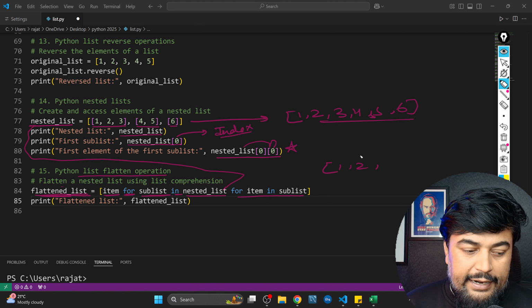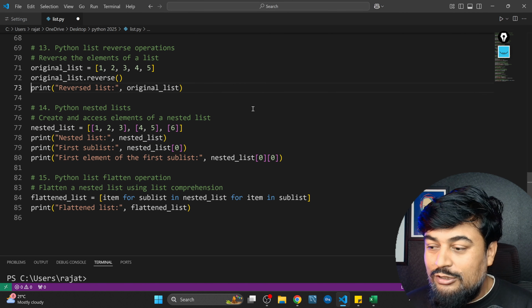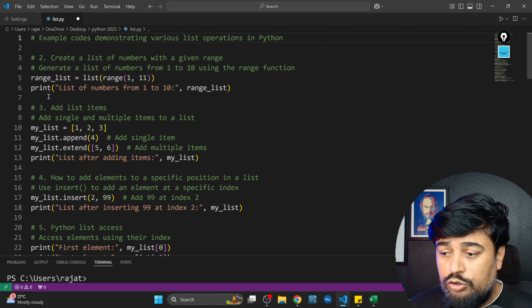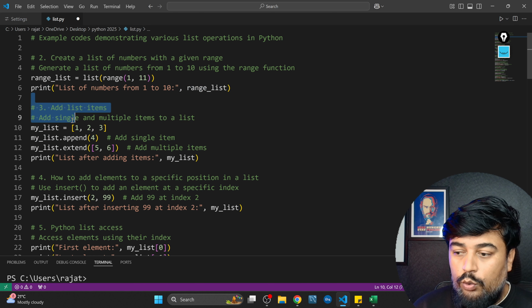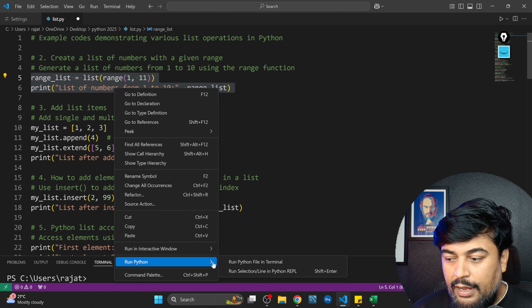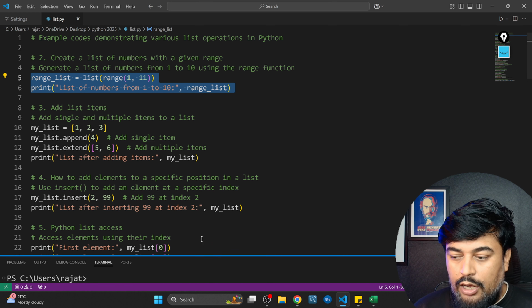Okay, now let me do some execution work here for you guys to understand how this whole code will be working, and I'll share all these codes with you in the description box. Let me select only this part and let's run this. Right click here and then run Python, run in terminal. Now this is the terminal down here.